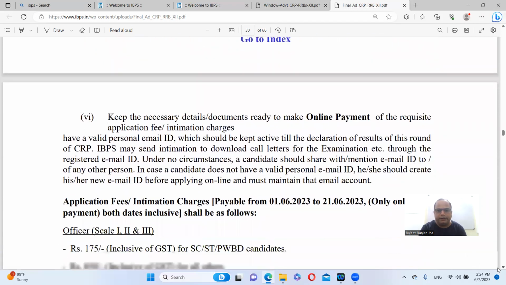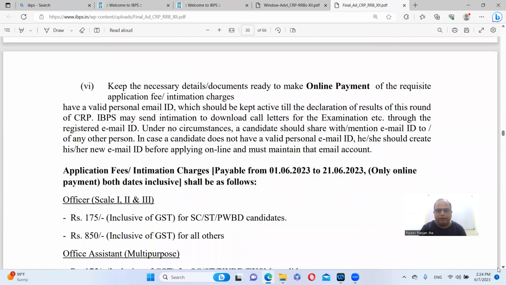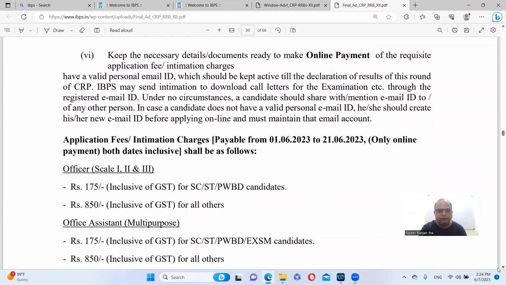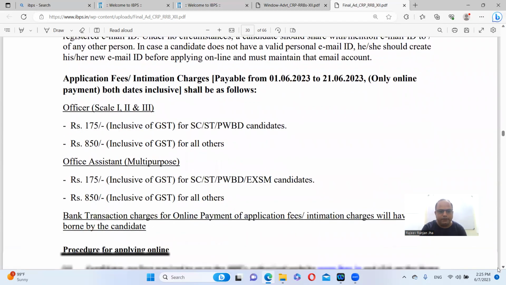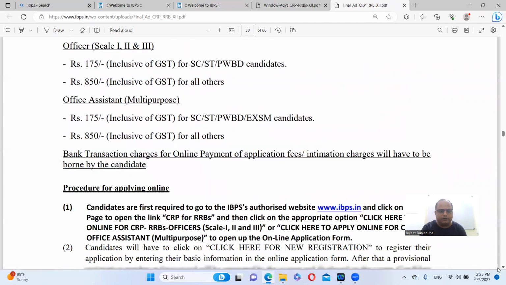Keep the necessary details and documents ready to make the online payment. The fees are also given here down below. For Officers Scale 1 and 2, 175 rupees is for SC, ST and PWD candidates. For all others, it is 850, inclusive of GST. Office Assistant is also the same, 175 and 850.